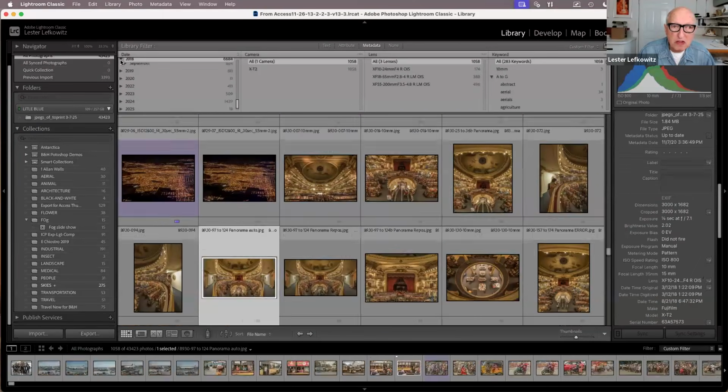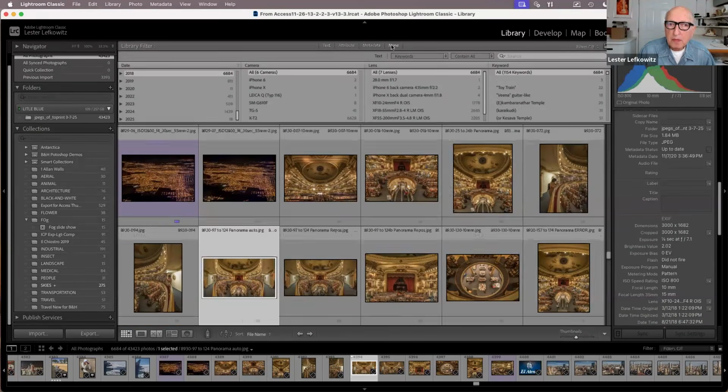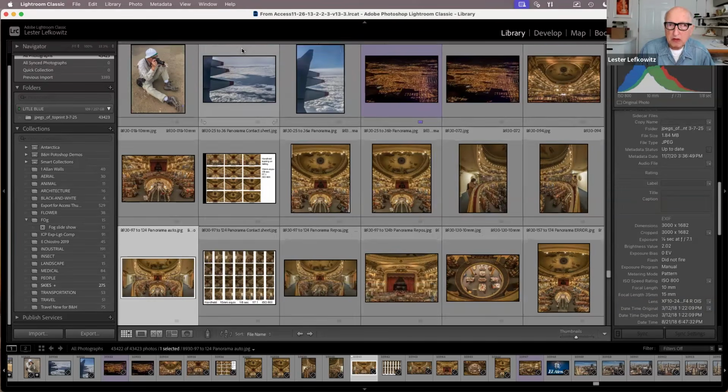So what I'm going to do instead is close this down. And now I'm going to go up here to keywords. By the way, they call this the library filter. I think it should be called the finder. And if you don't see it on your Lightroom screen, it's the backslash key. Backslash key makes it come and go.